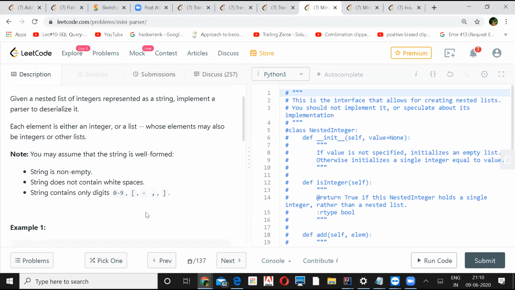Yeah, so it is like a nested list of numbers, and the nestedness can be very deep also, right? You can have many nested lists inside each other, right?